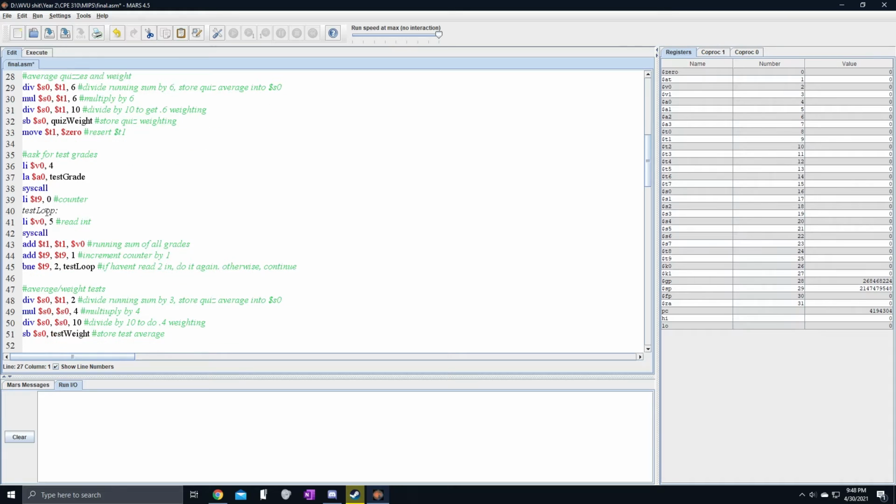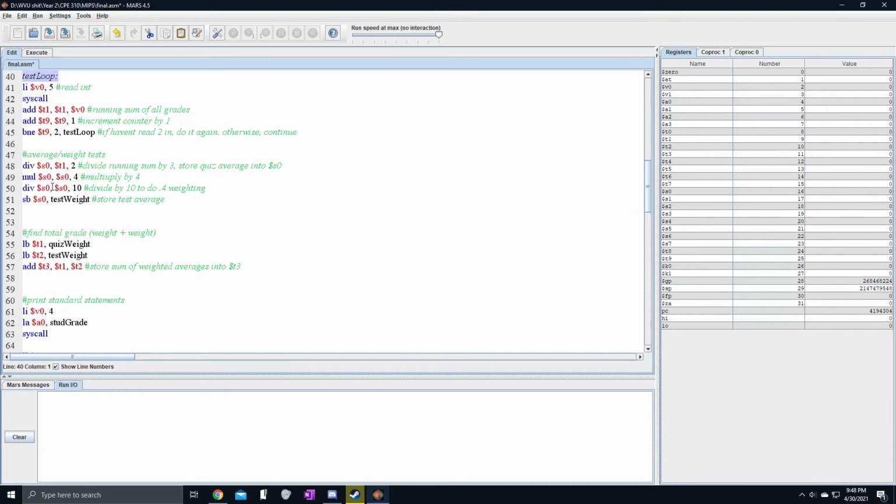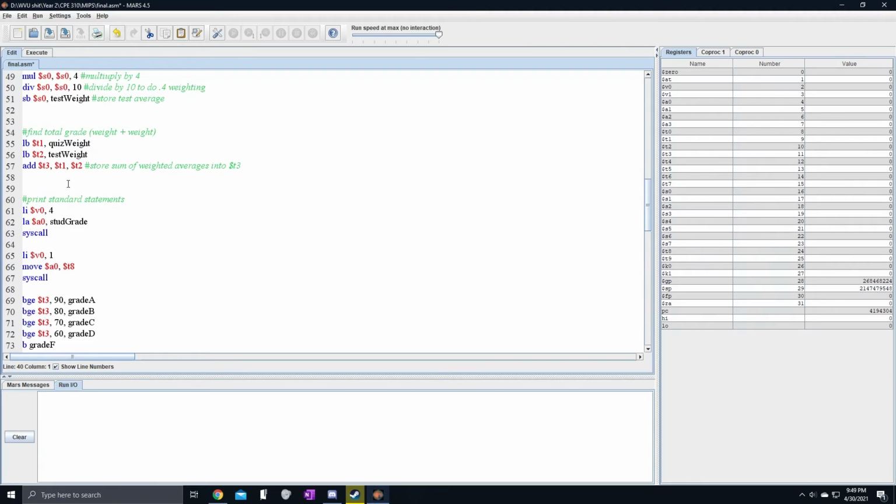For the tests, it's going to be the same way. We're going to loop after prompting for the test grades. We're going to go through it once, and then once we finish the second time, we're going to be done with the loop and continue on. We're going to average the weight of the tests, the same way we did with the quizzes, except this is 40%, so we're going to multiply by 4 and then divide by 10. We're going to store this in a test weight, and then after doing that, we are going to find the total grade by adding the quiz weight and the test weight together.